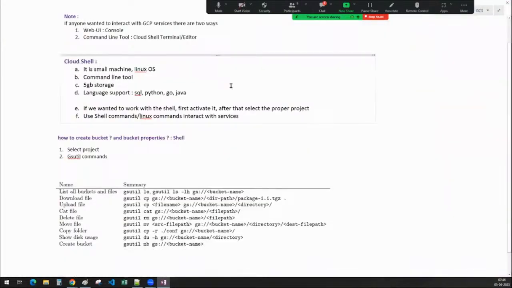Okay, so what is a Cloud Shell? As I told you guys, if anyone wanted to interact with the GCP services, there are two ways. The very first thing is web user interface. Then the very next thing is command line tool, that is Cloud Shell terminal or SDK. So these are the two ways that we can work with. And one more thing, what is a Cloud Shell? Because we know that console is a web interface. We know how the web interface works. But what does this Cloud Shell serve?